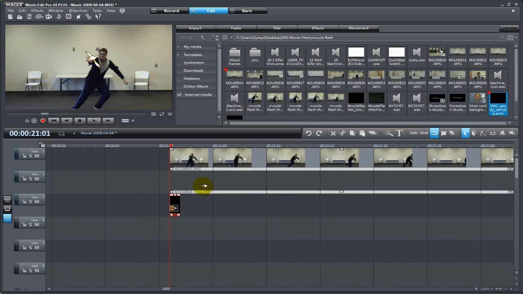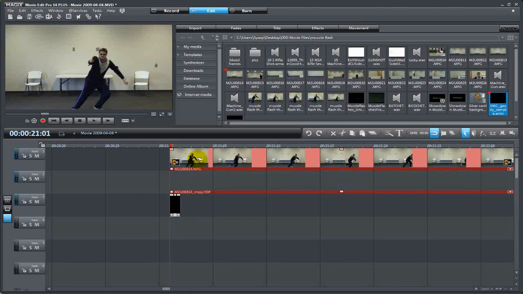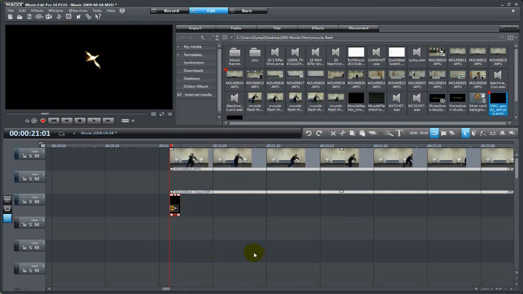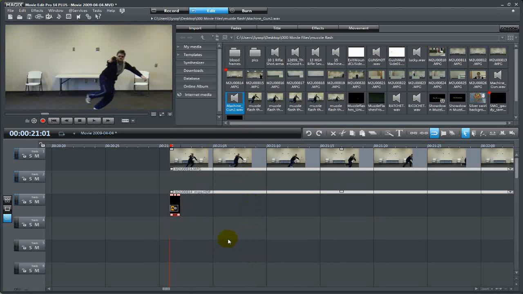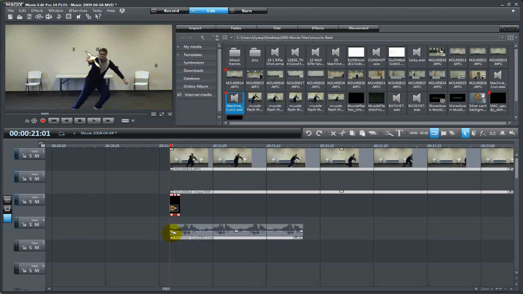So we've got our video clip on track 1 right here. It's got the raw footage of me pointing the toy gun, shooting it. On track 3, which would be below your original video, is the muzzle flash video. Now we need to add some sound. So let's drag a machine gun wave file and put it on track 4 below the muzzle flash.